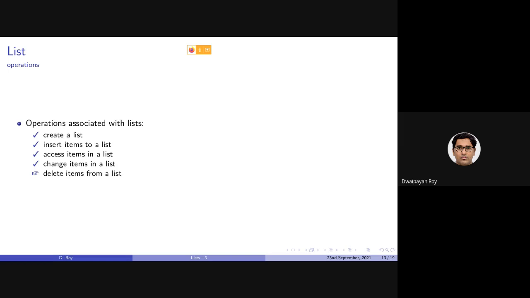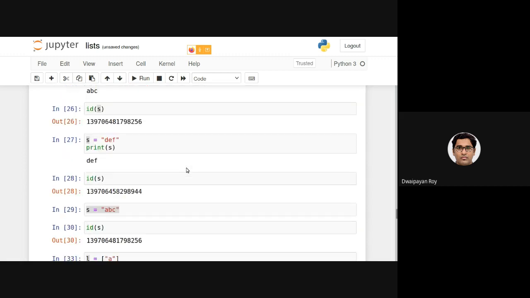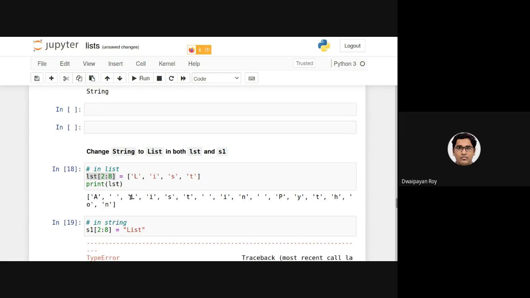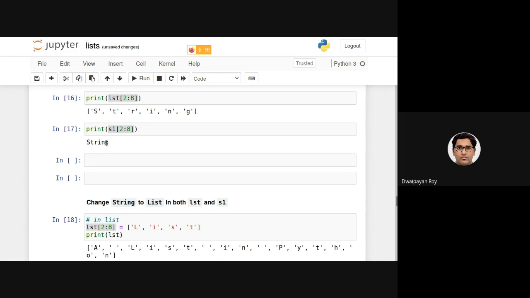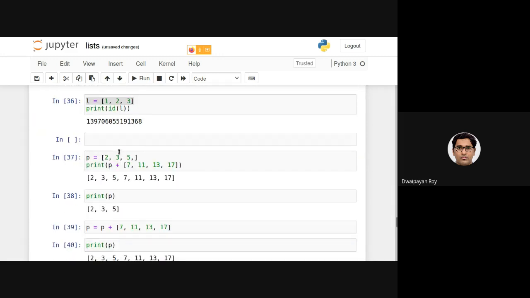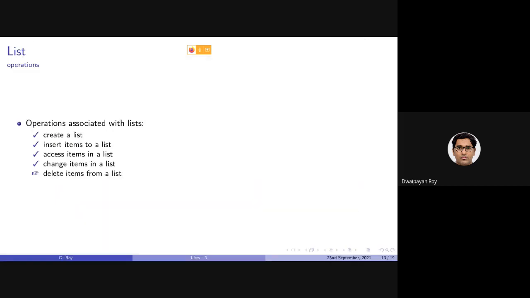In strings, we cannot actually remove individual characters, right? As we have seen, we cannot replace them either. For example, let's consider the string s1 containing string. We cannot actually delete some part, or remove some items from in between this string. But this is actually possible in a list, and the reason is because it is mutable.